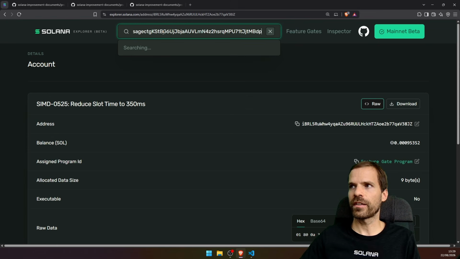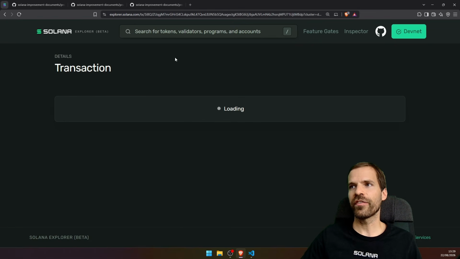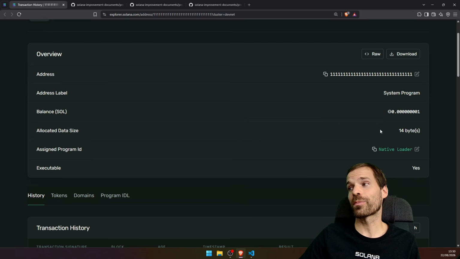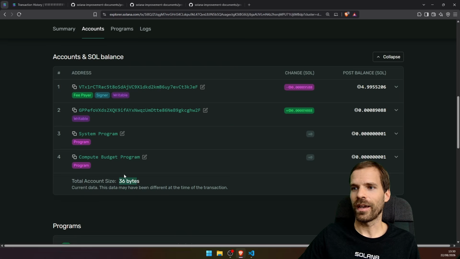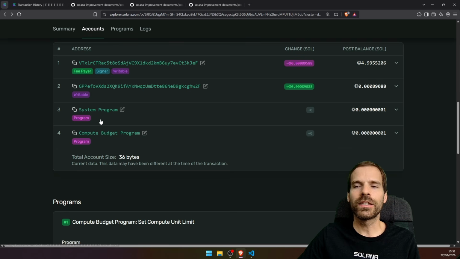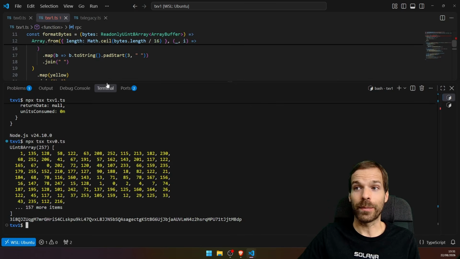If we look at such a V0 transaction on DevNet, then the total account size is 36 bytes. It used to display the bytes in this table. Explorer keeps changing. Because this is a 0-byte account. System program has 14 bytes though. And compute budget program also has 22 bytes. So each program will have some data length. So you will not be able to call a program. So the only thing literally that you can do is absolutely nothing.